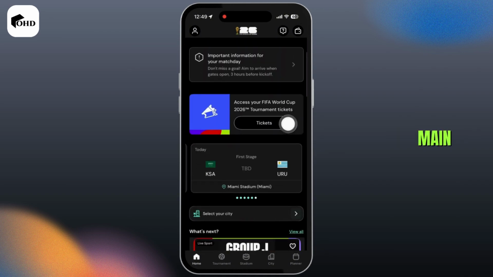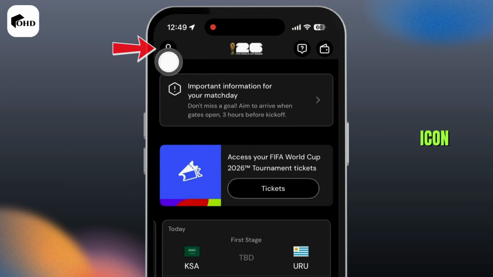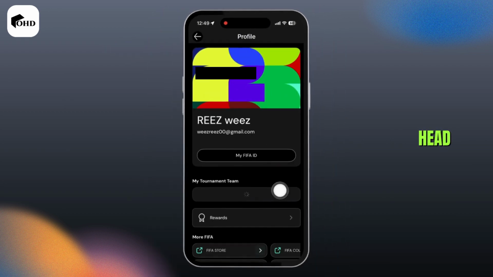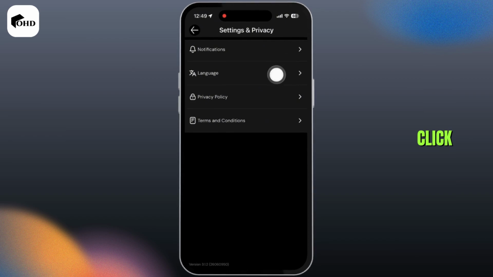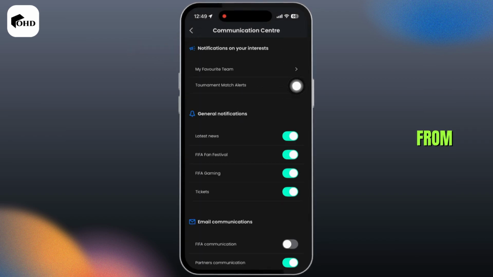Now navigate to the main homepage. Then click on the profile icon given at the top left. Now head over to the option, Settings and Privacy. Now click on the option Notifications. From here you can easily customize notifications.